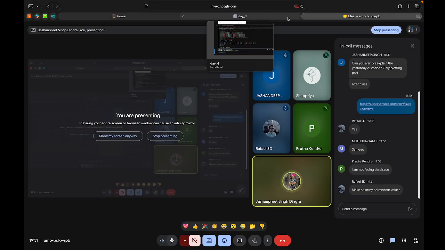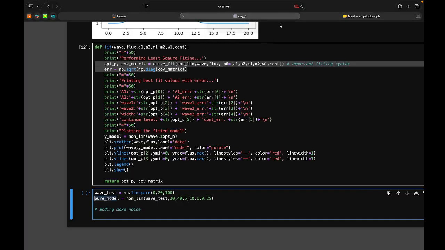Make an array of random values. Exactly, we will be doing that. We will be using np.random.normal, and we will be adding those values to our pure model, because these will be the random values. We will be assigning a location as pure model, and the size will be exactly the same as the pure model. We have to make sure the size of our noise is equal to the pure model values, otherwise it will give you an error.